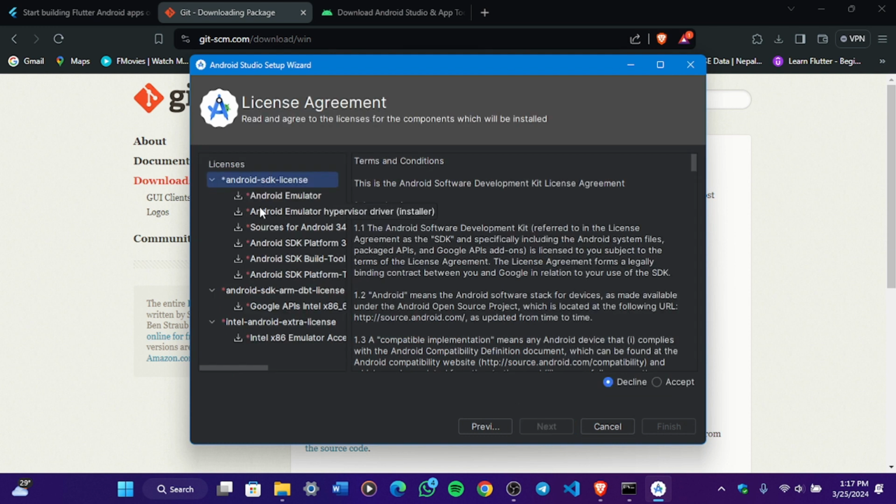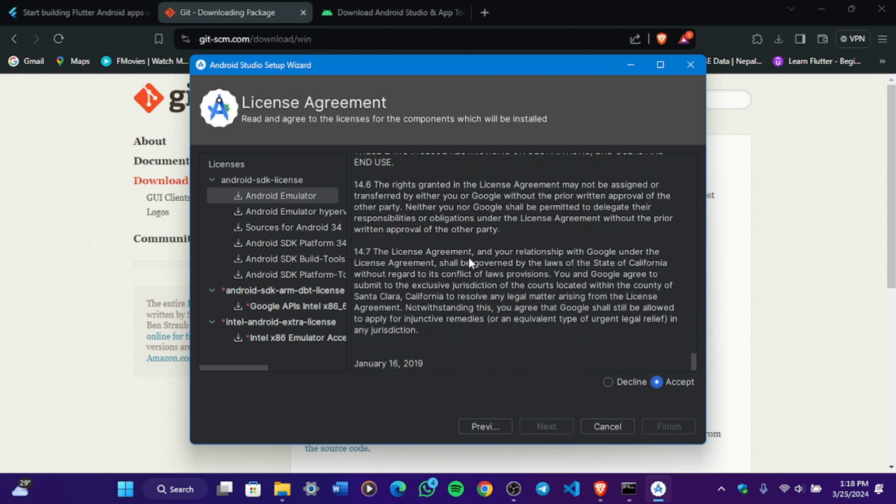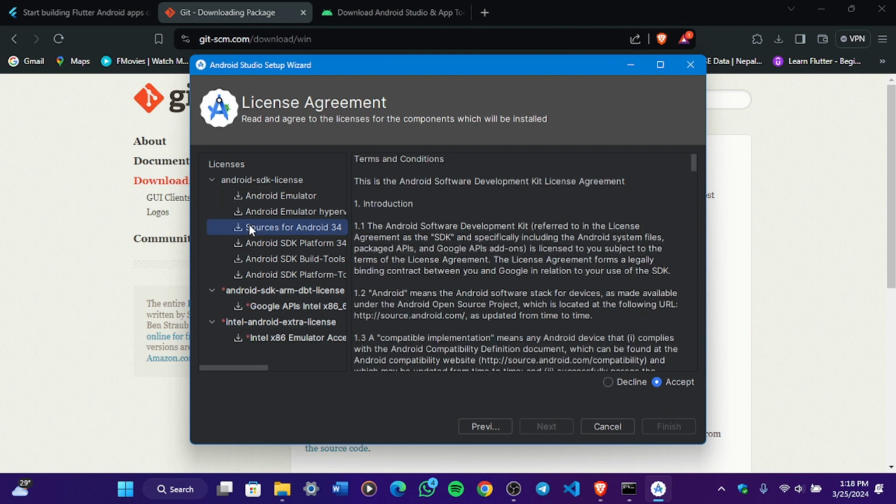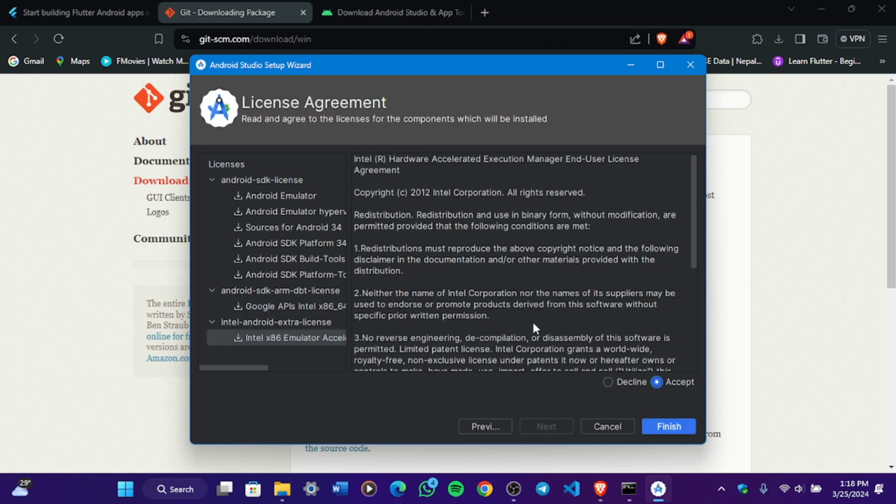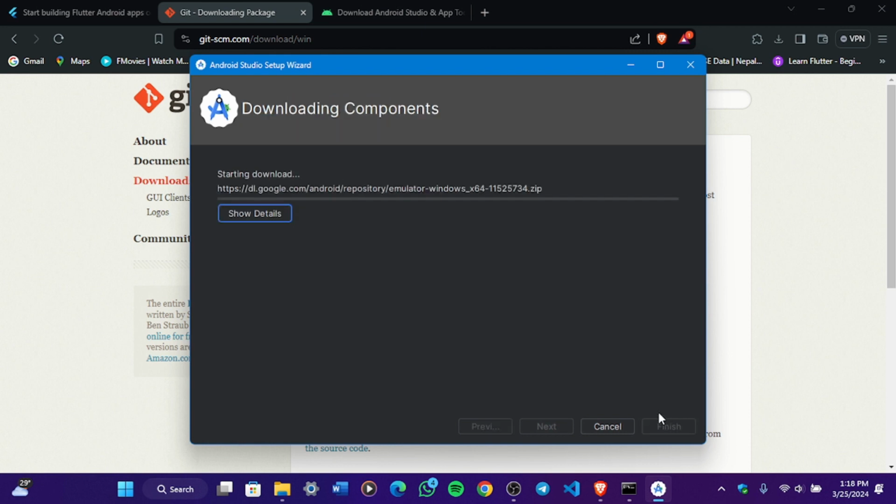Click on next. After that, you get some licenses: Google license, Android emulator, Android SDK build tools. Click on each and every one and accept it. Android emulator, Android SDK build tools, Google APIs, accept it, and press finish. It will take a little bit of time. It's a large file, so it will take time to set up. So wait for a few minutes.